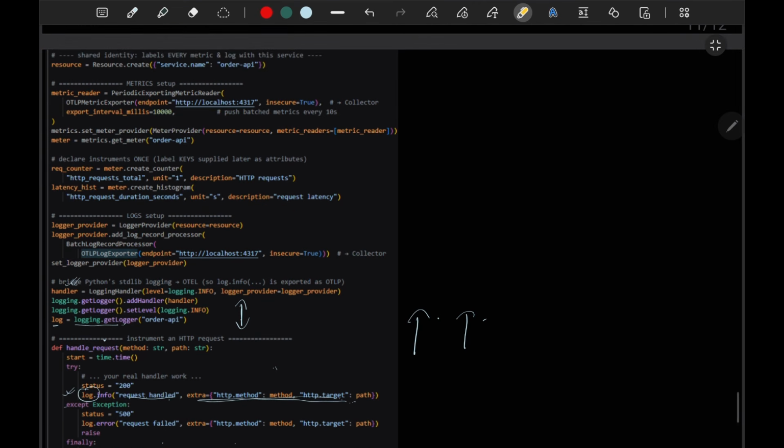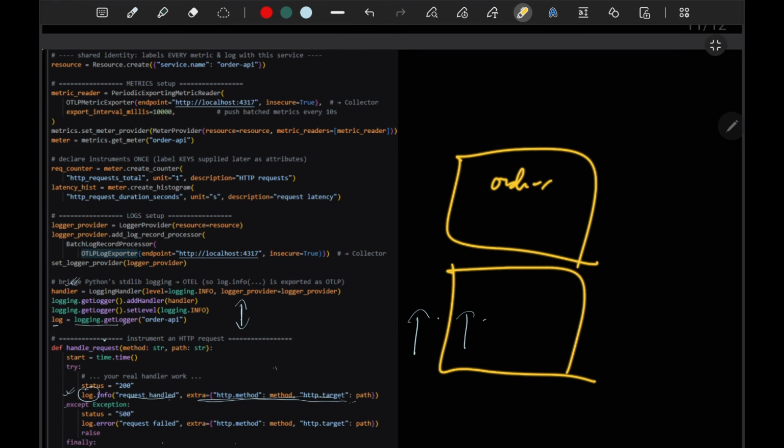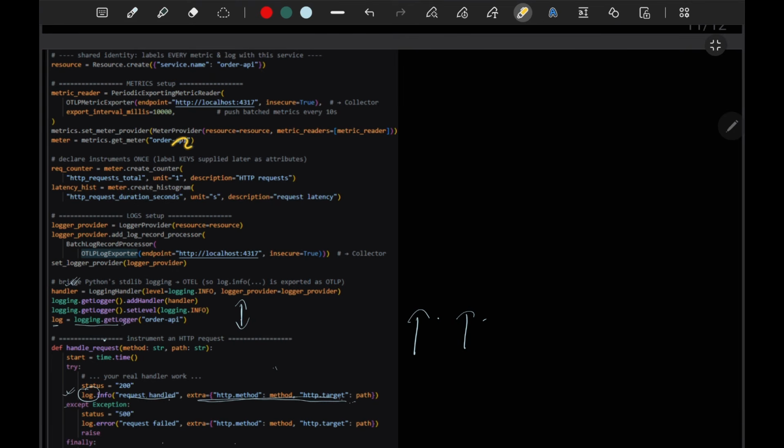Just before that, how the meter is created: this is basically metrics.getMeter, and you are naming it, basically how in Grafana or wherever you finally see it, it will say order API as the service name. And this service name for the order API is also part of your label that will be added here. So it will act as a tenant ID also. It can act as both.